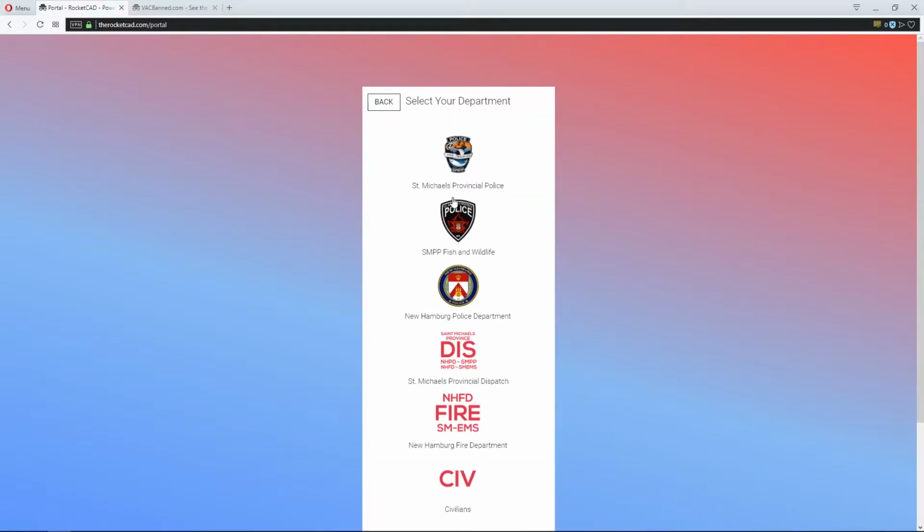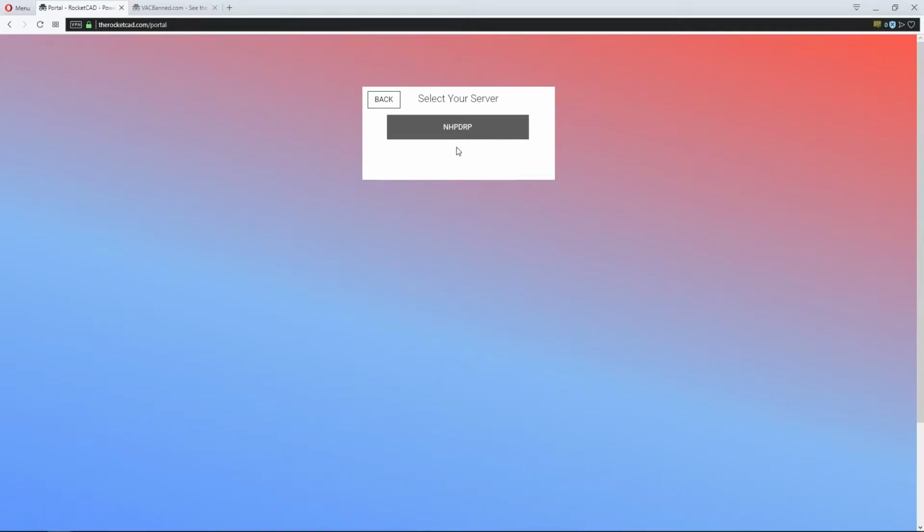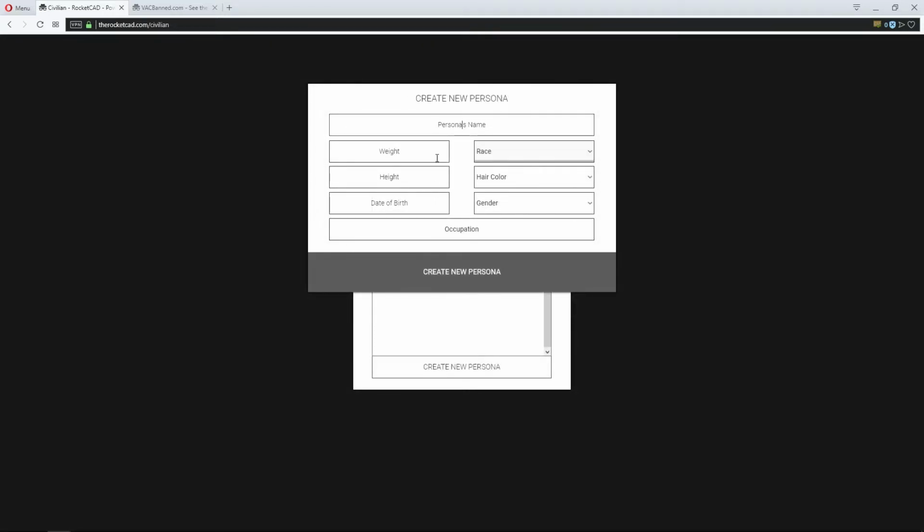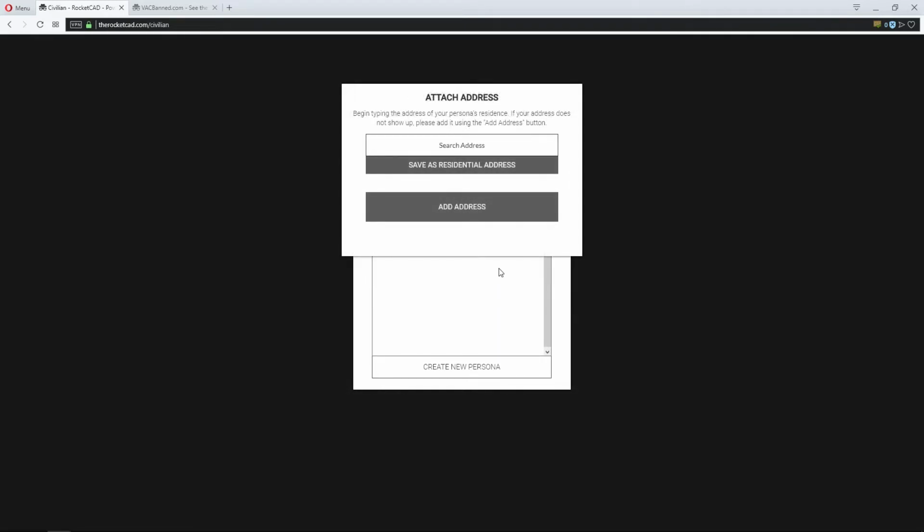So after that, just go back and go to patrol, select the civilian tab out of the list, and select the NHPDRP server. Select the identifier you just set, and you can create your first persona. Of course, you can create multiple personas if you want to, for different RP scenarios. Just be sure you always have that one active when you are engaging in some sort of RP. This is basically what you identify yourself with. So just type name, height, weight, date of birth, and so on. You can put an address in, and later on some medical information if you want to.